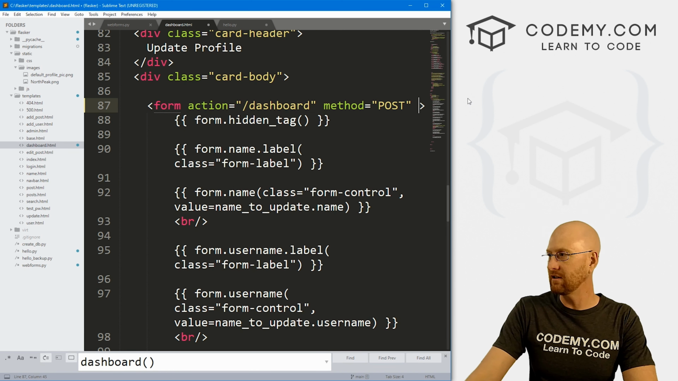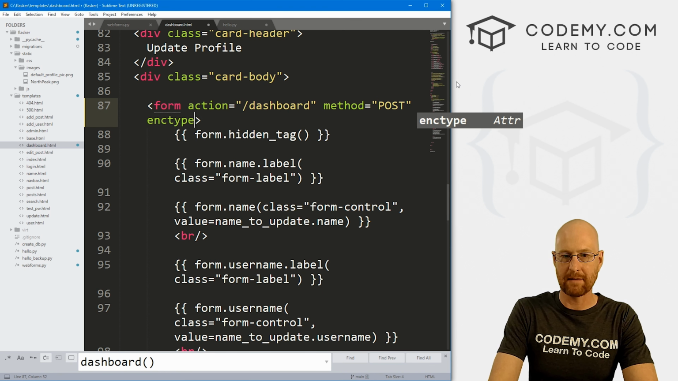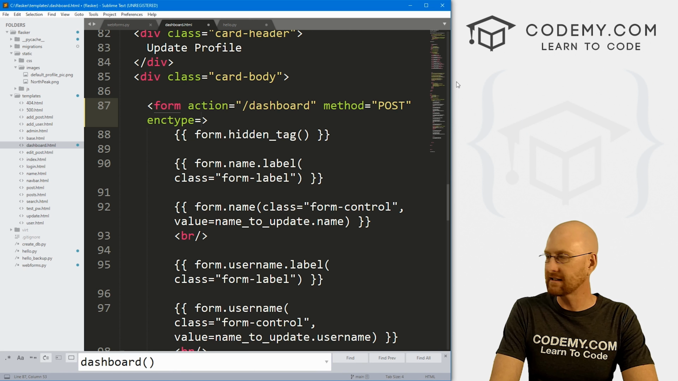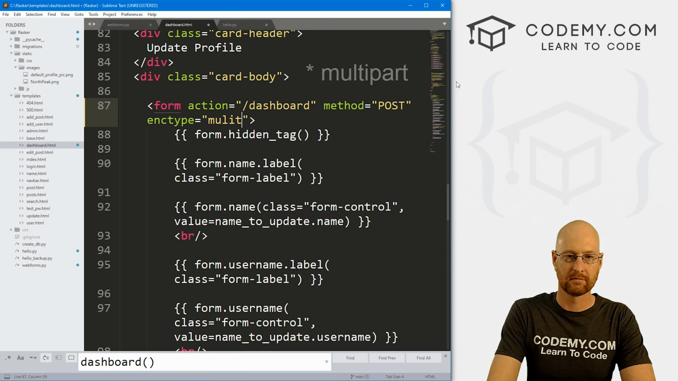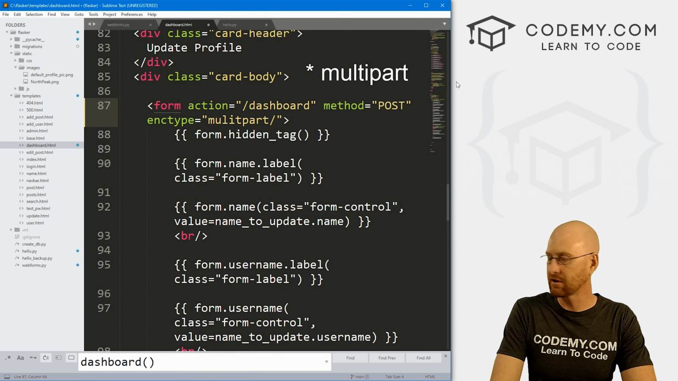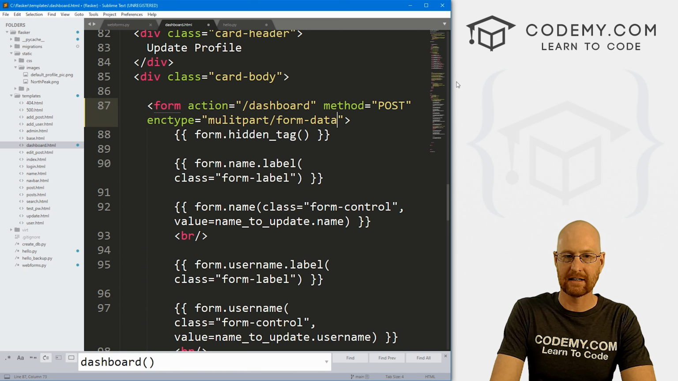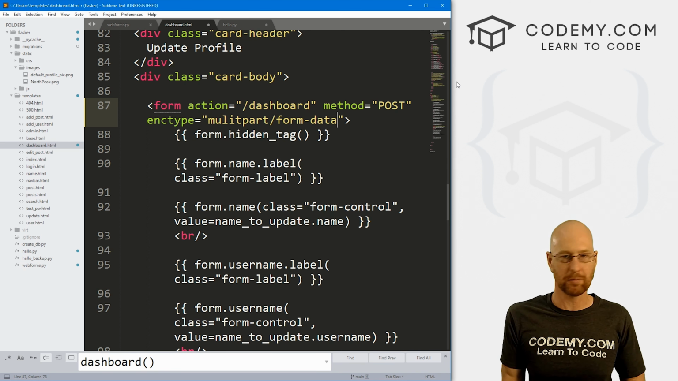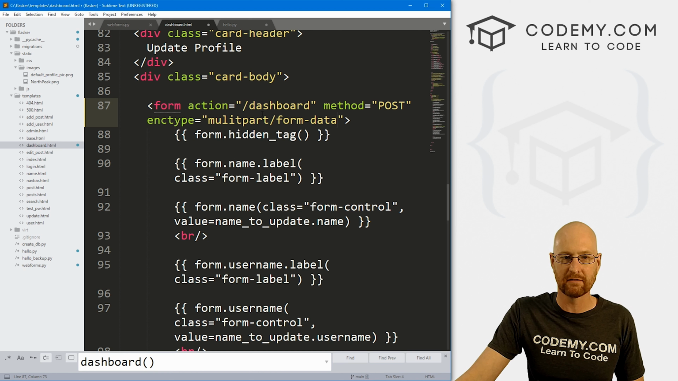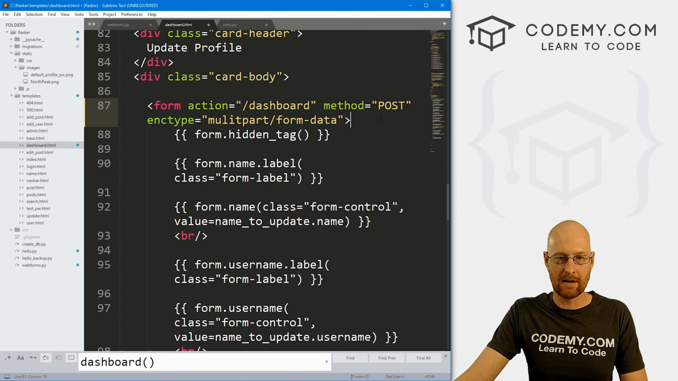We also have to do an enc type, encoding type, and set that equal to multipart/form-data. And this just allows us to upload images. It's saying, hey, what kind of data? Multipart data, images and stuff. So, okay, that looks good.